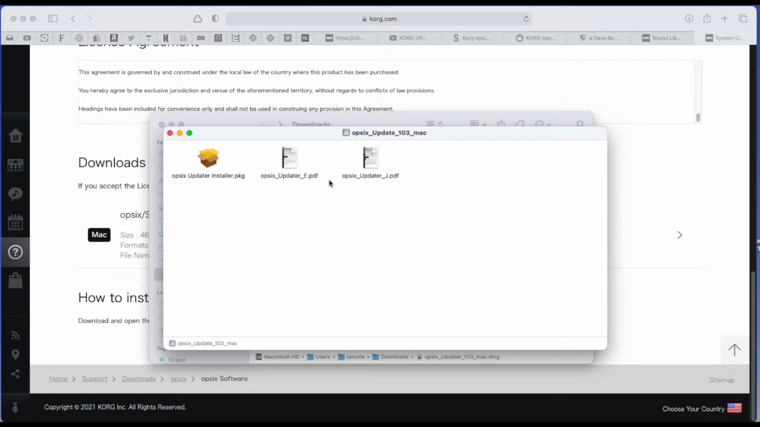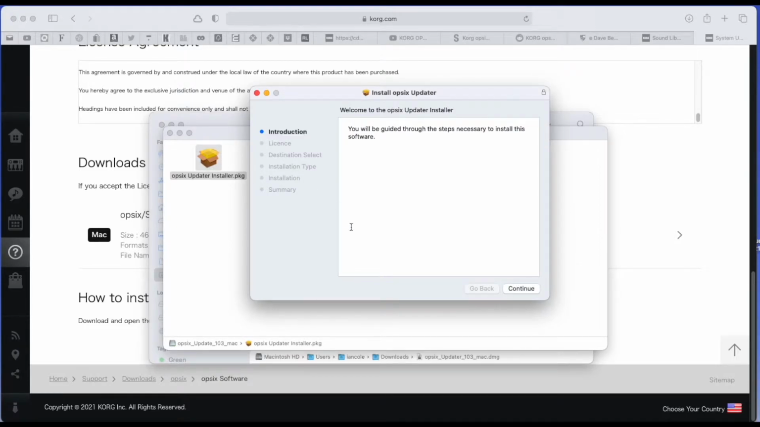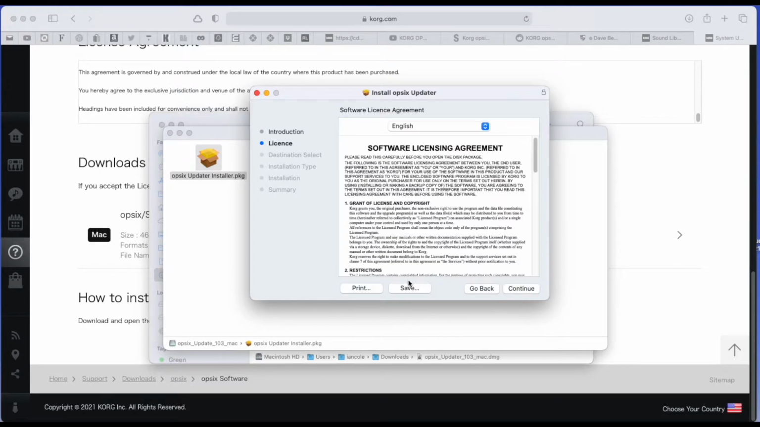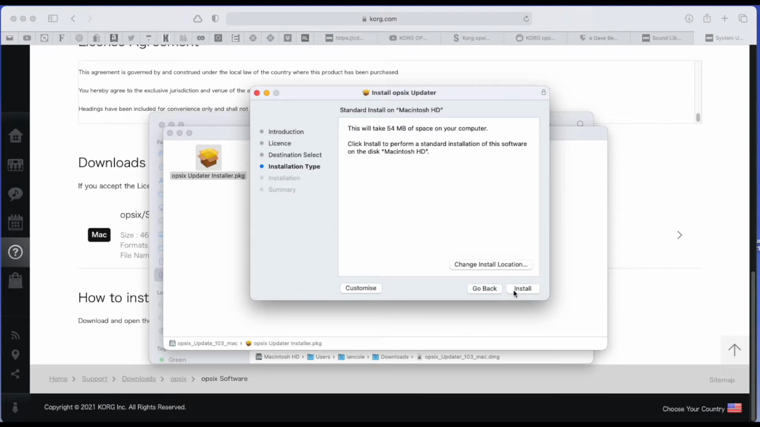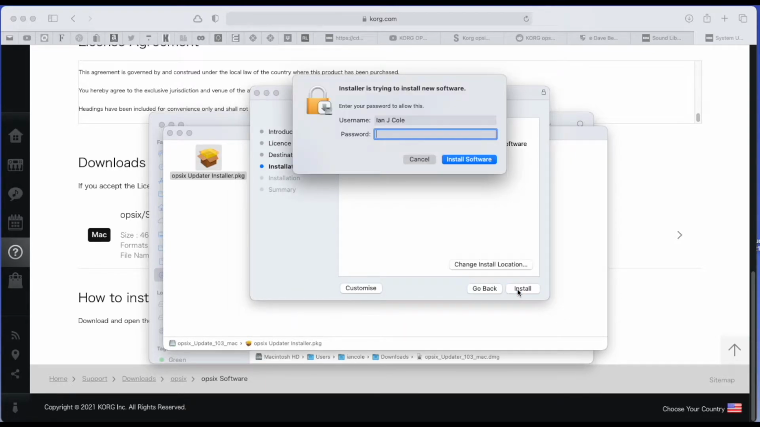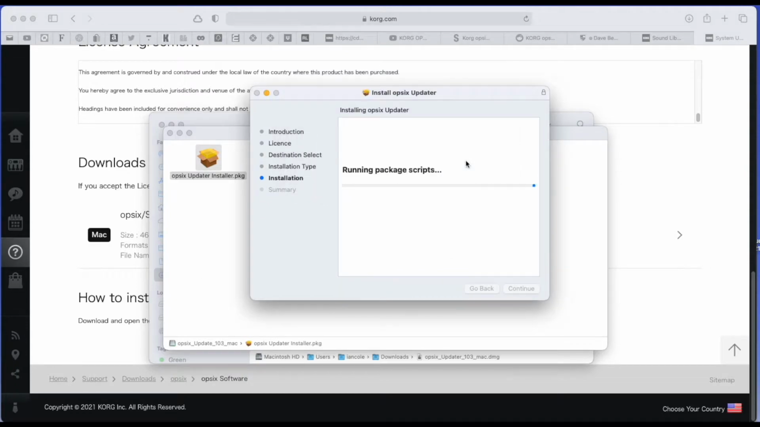So we could read the paperwork, but in this case we'll just go ahead and install it because they're going to guide me through doing it anyway. We have to agree to the software license, and we agree. It'll take 56 and I need to just log in. So the installation was successful.